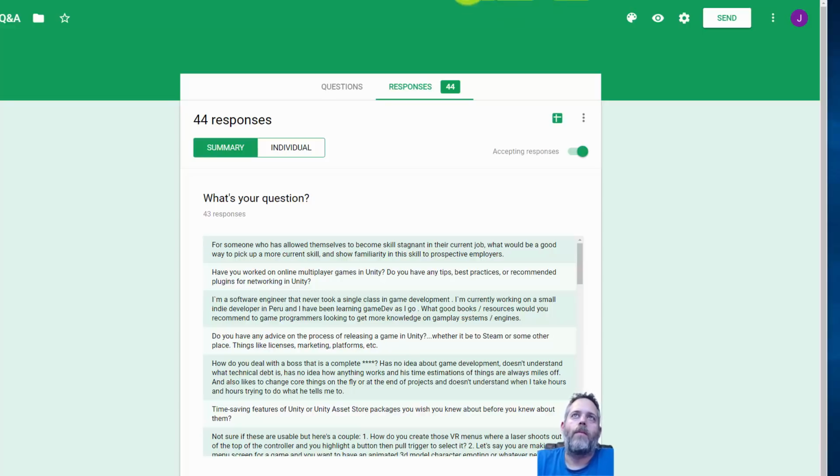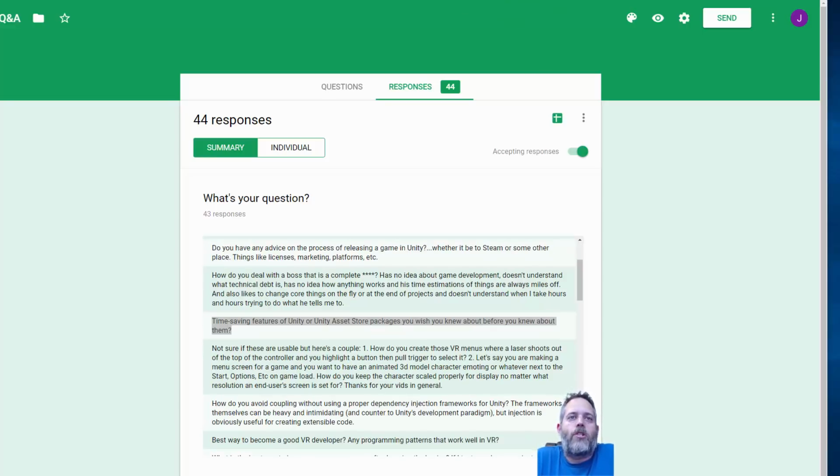The last question I wanted to hit today is about time-saving features. It says, are there any time-saving features of Unity or the asset store packages that you wish you knew about before? And the answer is most definitely. There are quite a few. The first one that I always tell people to use is Text Mesh Pro.